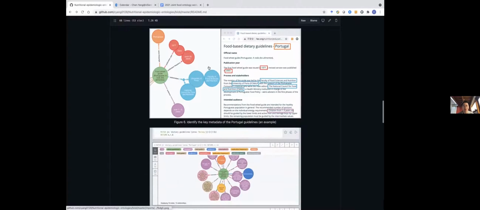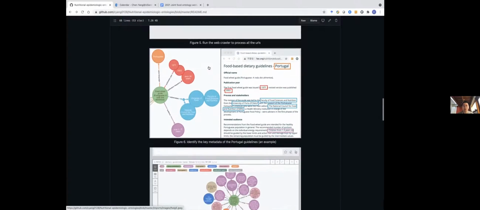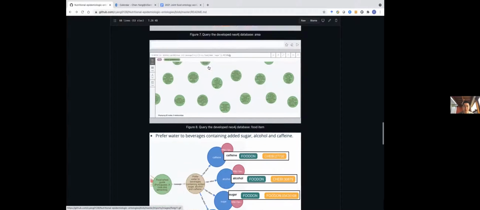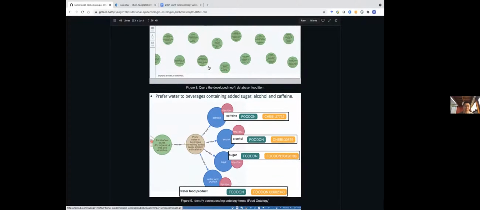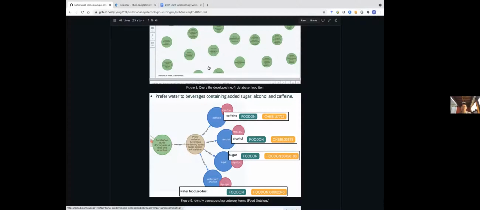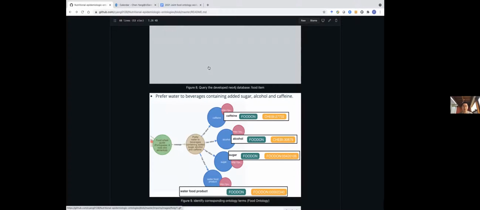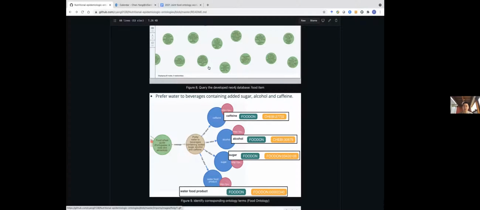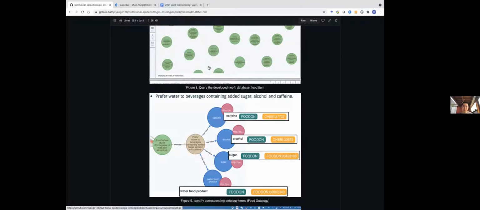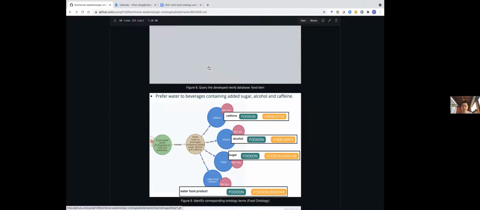At the same time, we also use ontologies like FoodOn to annotate the different food-based dietary guidelines, especially the part relevant to nutrition and food, for instance, caffeine, alcohol, sugar, water, food products. I cannot say we did a perfect job, but we tried our best, and we see most of the food items have been identified by using the food ontology.